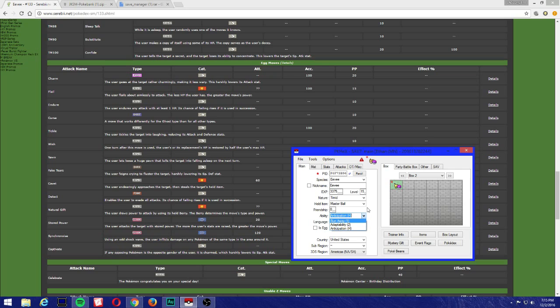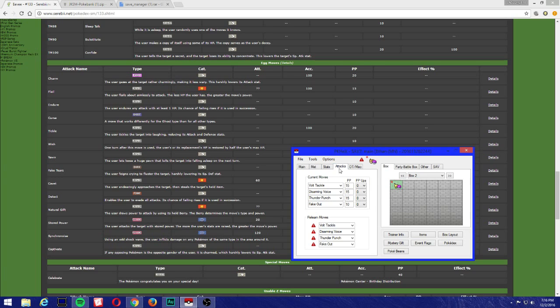Ability. Whatever ability you want to give it. I'm going to give it Anticipation for the hidden ability. And the good thing about this, if you're going to keep genning Pokemon as if they were bred, you could just leave it like this. I'm not even going to touch it. Stats, I'm just going to leave it like that. And then for egg moves, I'm going to change these moves.